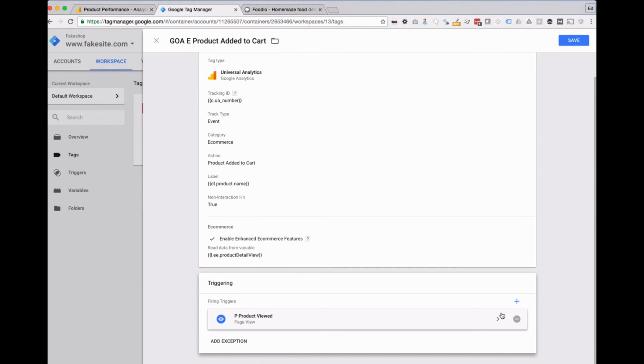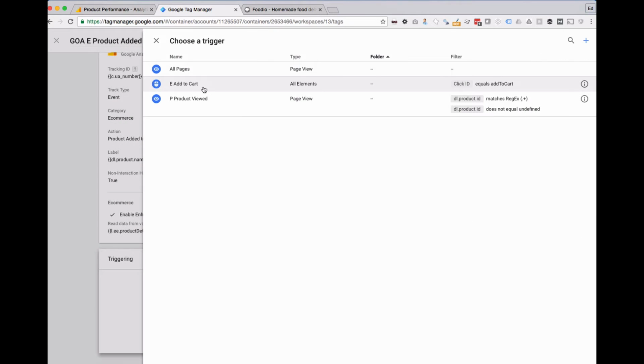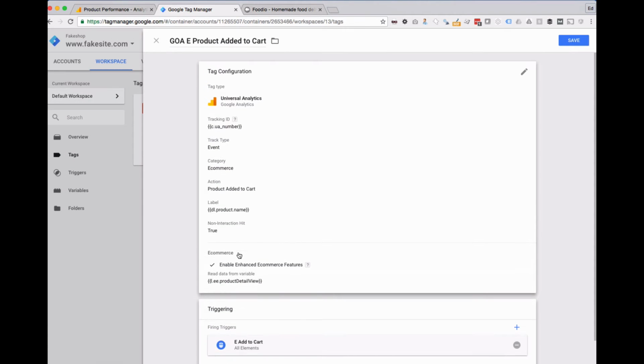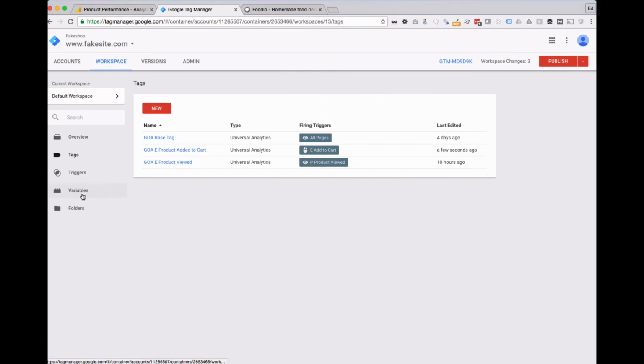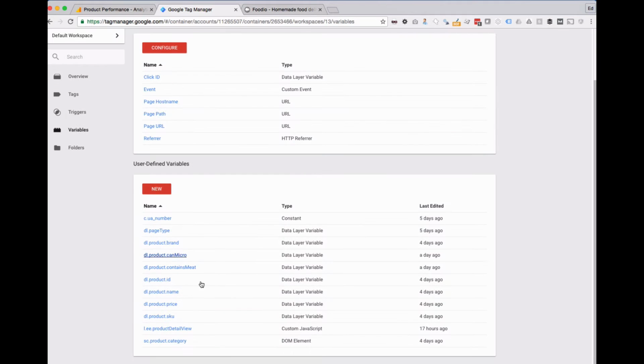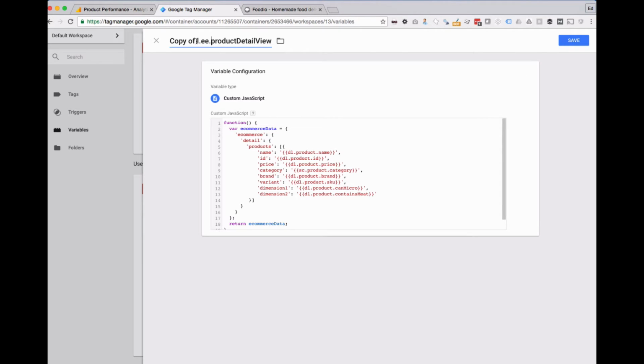So for the moment, let's get rid of this trigger. I'm going to add in the trigger I just created, add to cart. So that is all done. I now need to change this to be of a new variable. So I'm going to save that, head over to variables, pull up my old product detail view and copy that and call it e.product add to cart.